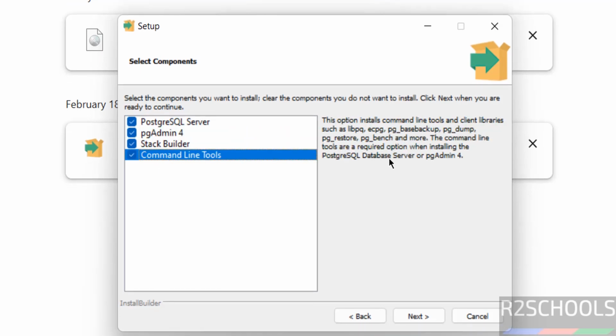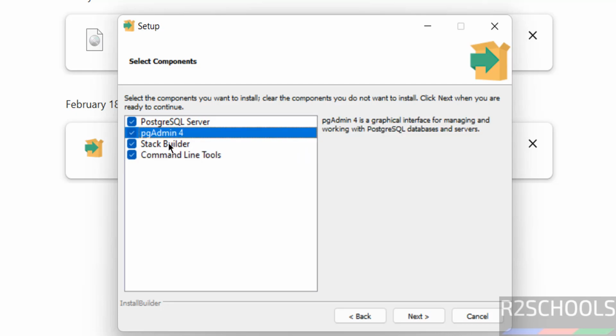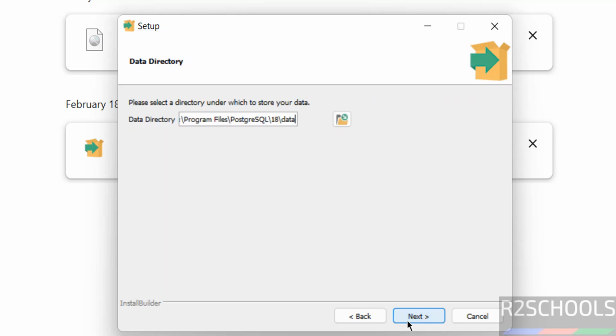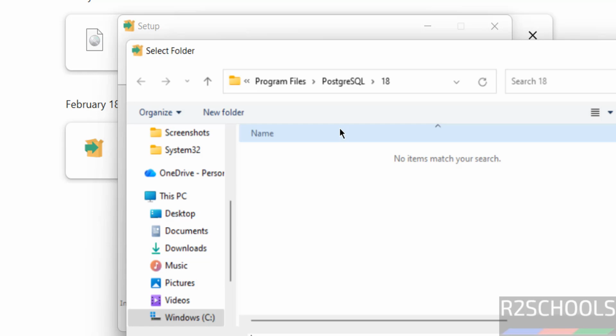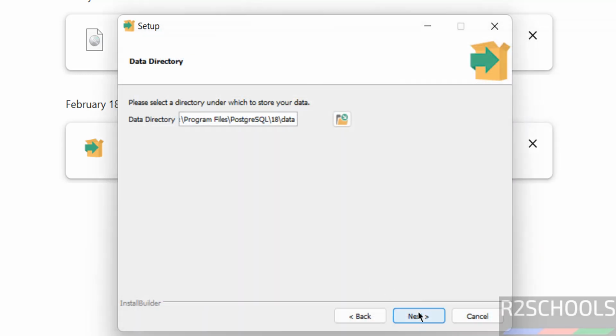Then command line tools. In command line tools, we have pg_dump, pg_restore, pgbench and others. I want to install all. If you don't want, you can unselect them. Whatever you don't want, unselect them. Click on next. This is the data directory. If you want some other, click on browse and select the path. Then click on next.